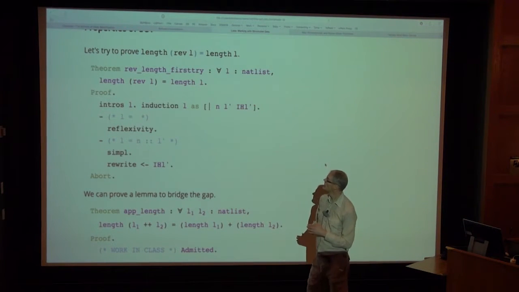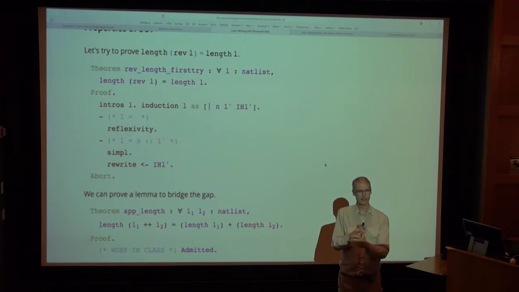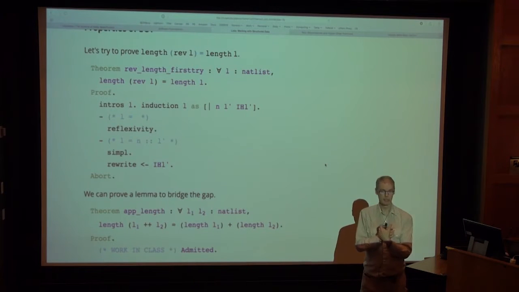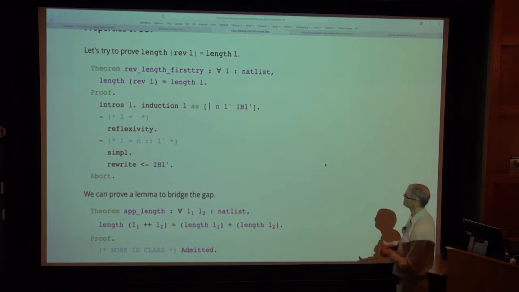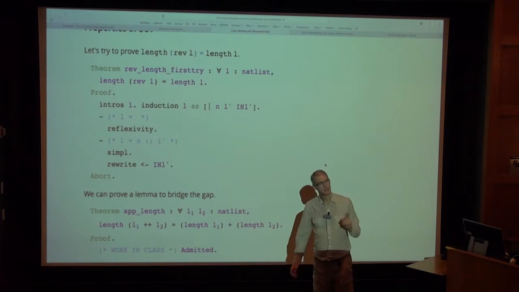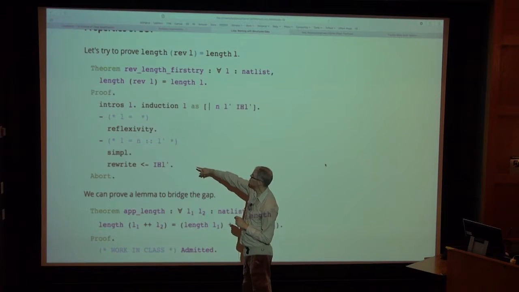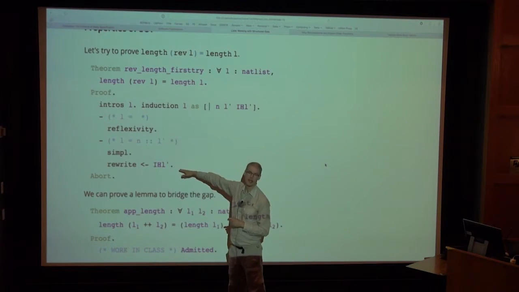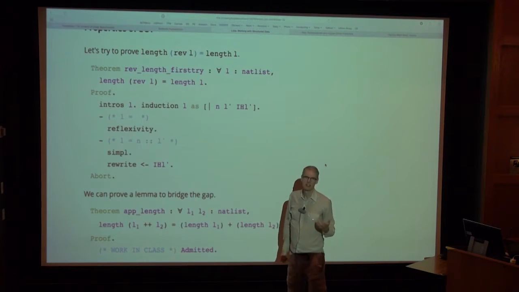It tells you a relation between the length function and the reverse function. Namely, reverse doesn't change length. Length is invariant under reverse. And the proof is pretty simple, except that you need a subsidiary lemma. So if we simply try to prove it directly, we get into a stuck state where the induction hypothesis just isn't quite enough.